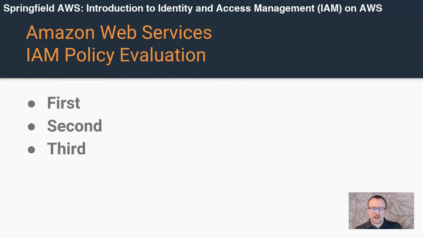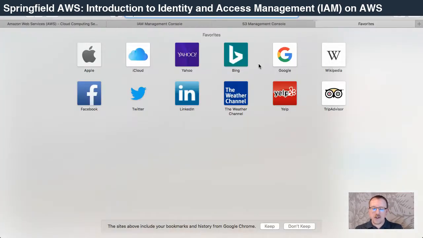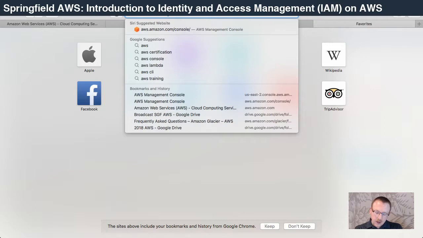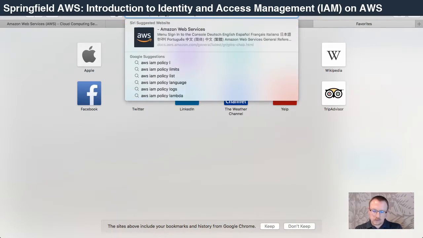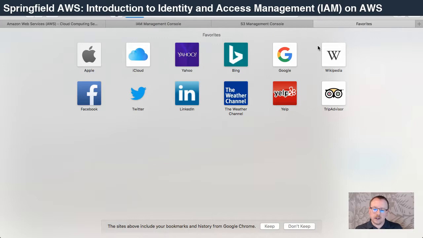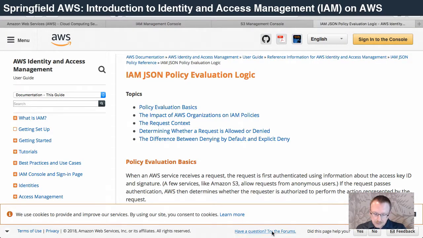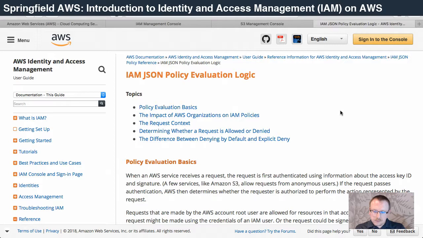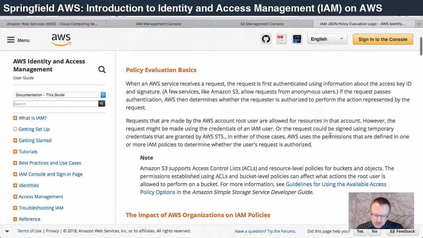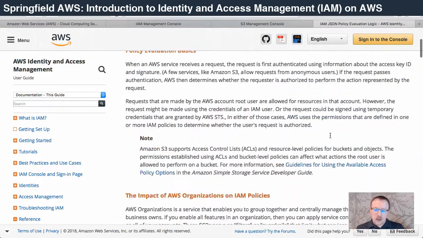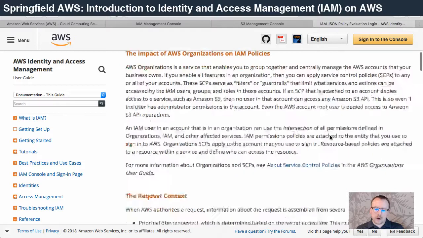Obviously that slide is not complete, but let's talk about policy evaluation. There's a first step, a second step, and a third step. There's also a great resource on exactly how this works. So I'm going to refer you to that resource, and I'll link this in the Slack channel since we're running short on time. That is the one. The document is titled IAM Policy Evaluation Logic, and it goes into details, the basics, how organizations affect the logic, the request context.